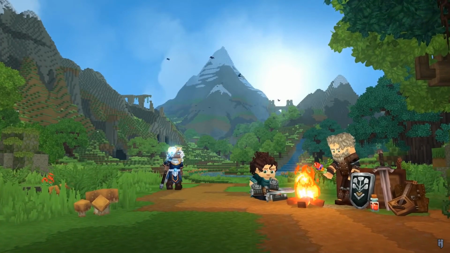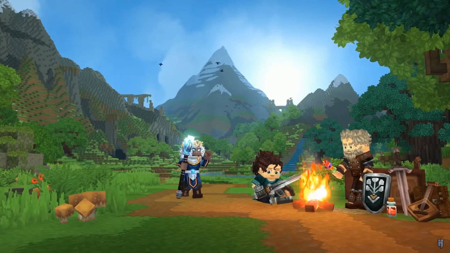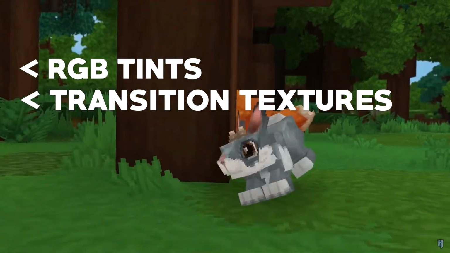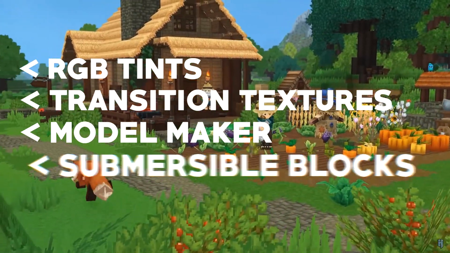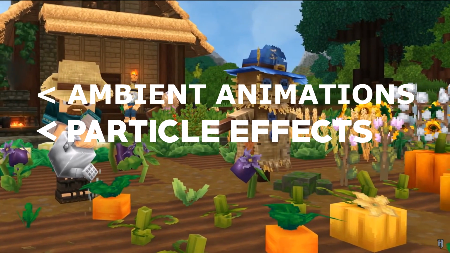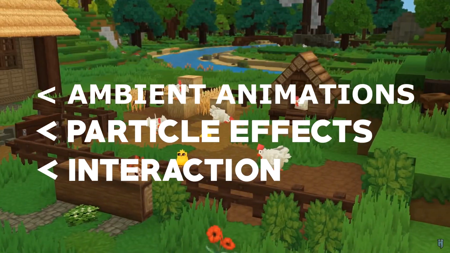Today, Hytale has released a new blog post about exploring Hytale's block tech. They talk about everything: RGB tints, transition textures, incorporating Hytale Model Maker, submersible blocks, varied foliage, ambient animations, particle effects, interactions and animation states, and way more.